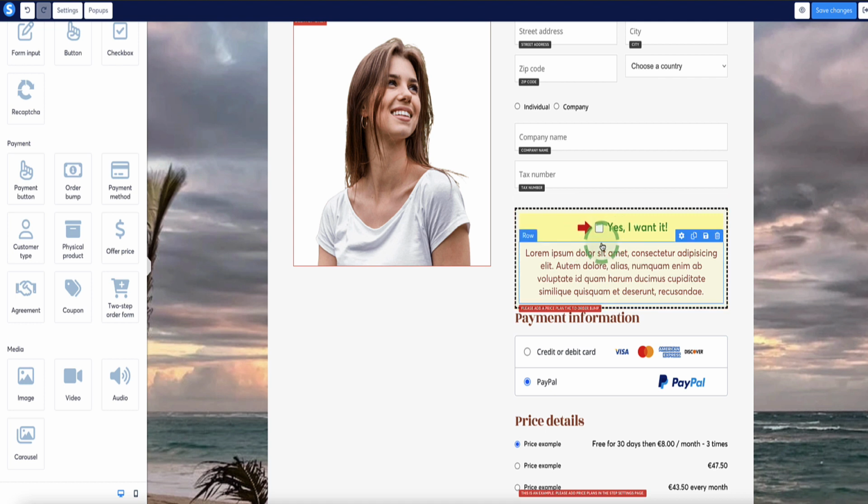So first of all, I'm going to show you how to edit this on the front end now, and then I'll show you how to set it up on the back end. So you'll actually be able to connect this to a product that will be delivered to the customer if the customer purchases this order bump.